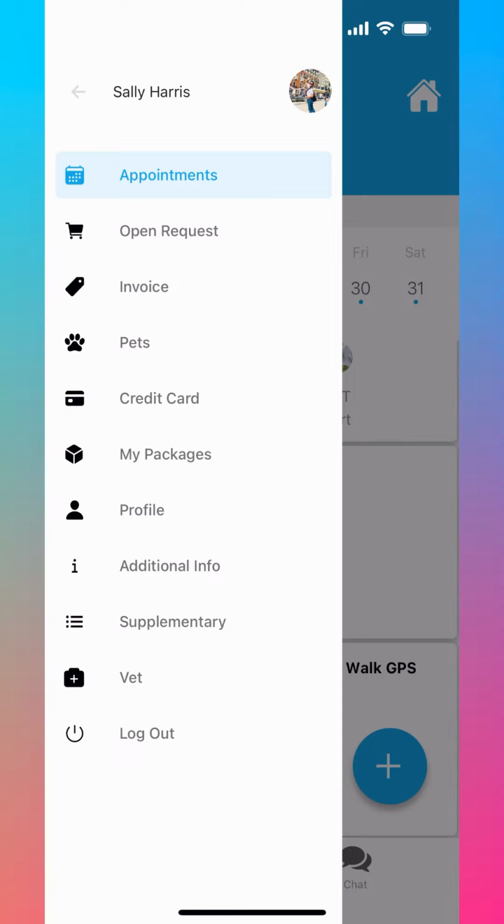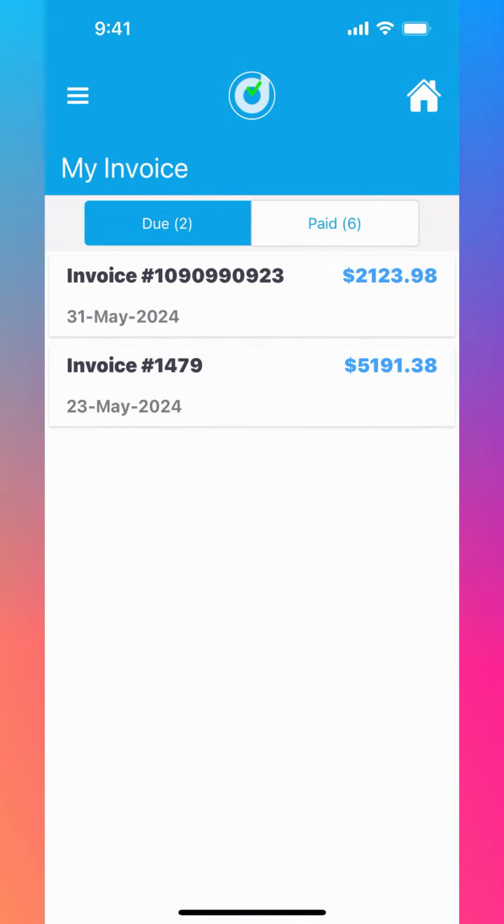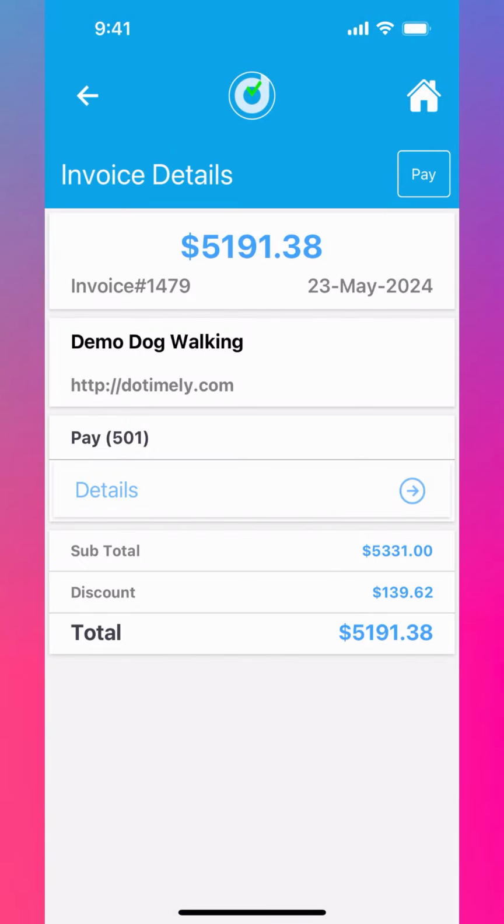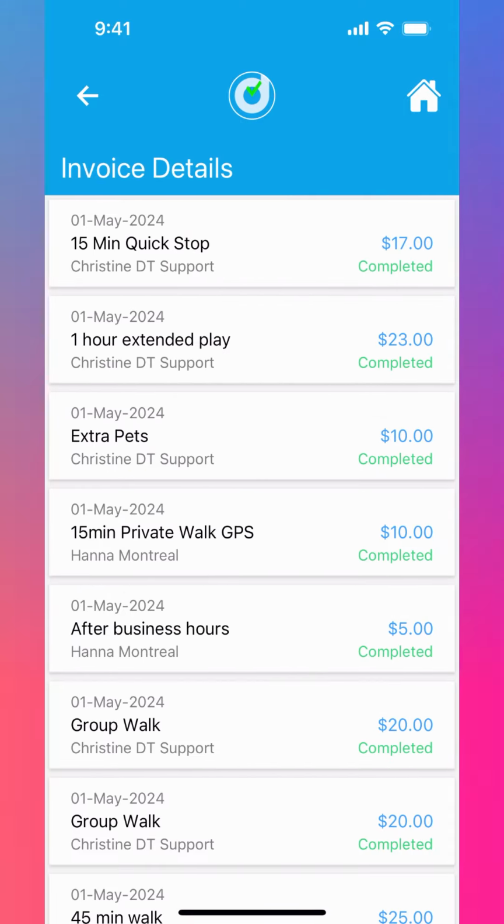And you can go into any of the pages, appointments, open requests. Let's go into invoices. You can see which ones are due, which ones are paid. Click on the due invoice, and then you can see the summary of it or view the details for that particular invoice by clicking on the details.